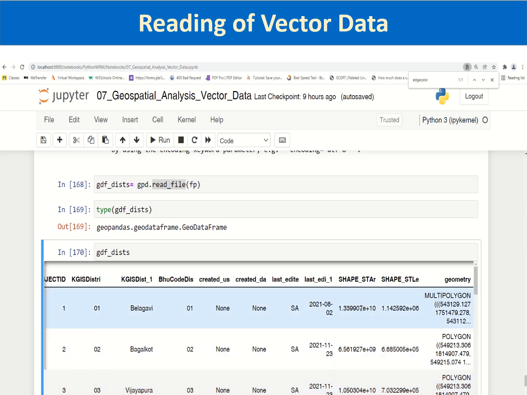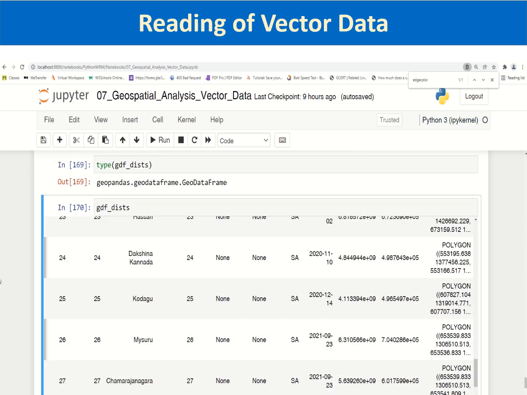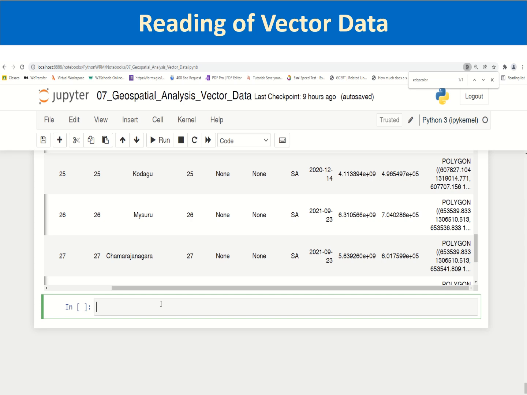And I guess this is the area of the shapefile, the district, and this is the perimeter. I am not sure, but we can check. So you have created a geodata frame. Now you can make use of all the functions which were available with the pandas data frame.